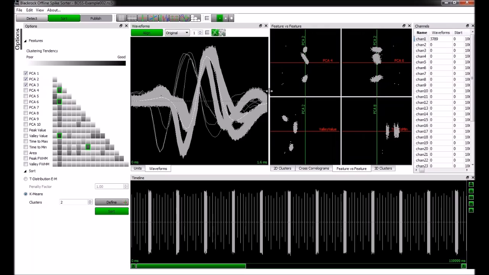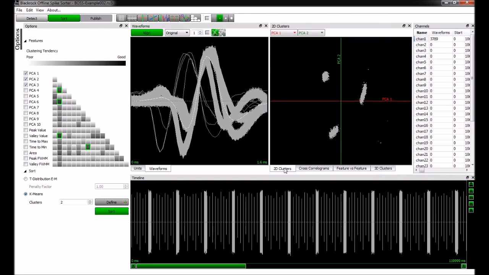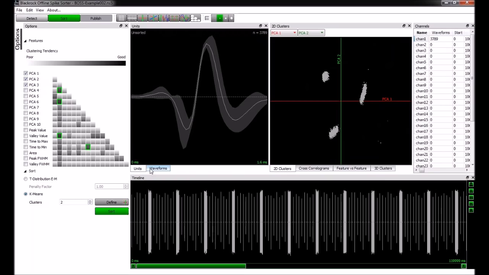So in this sorting step, we have a few new windows and new options that we can look at. Like I mentioned before, some of our same panels will stay around, such as the options window, the timeline view down at the bottom, and the channels view over on the right. In addition to those, we now have a bunch of new windows, such as the feature versus feature plot that we're presented with here, 3D clusters, 2D clusters, our waveforms view, and a units view.